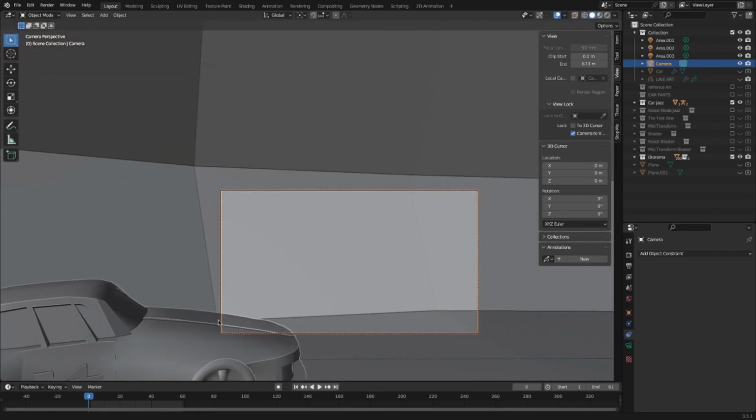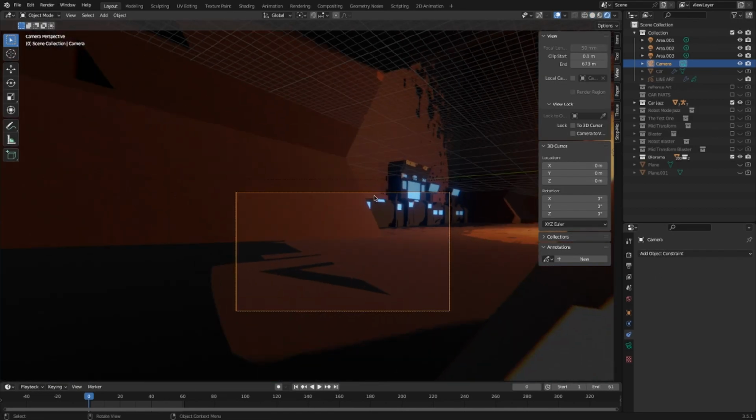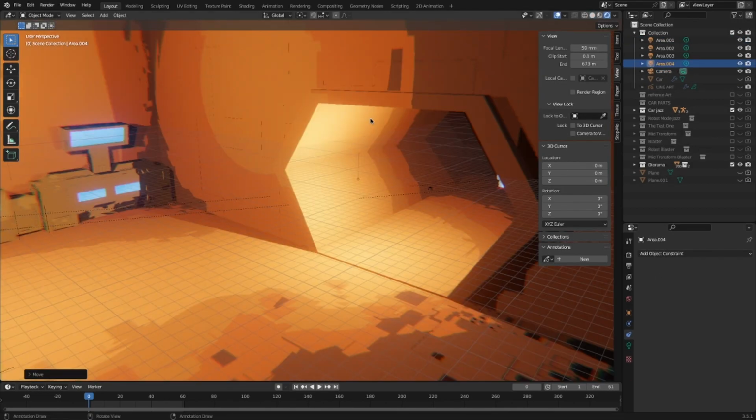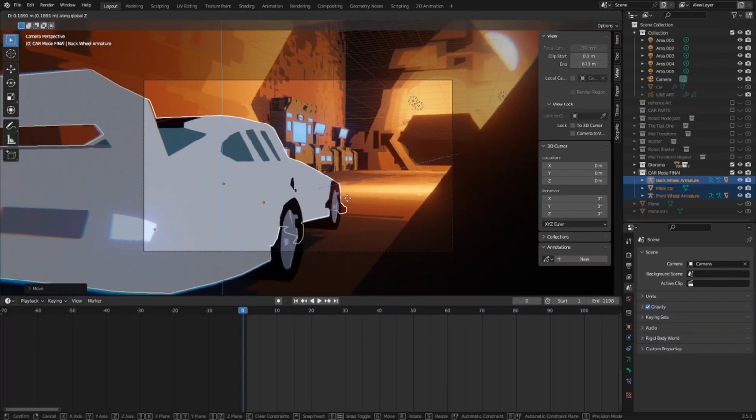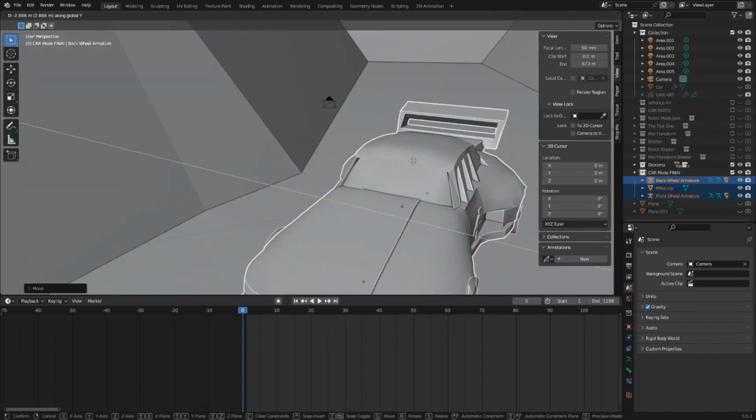To do this, I set up my camera initially, looking down the tunnel, making sure the lighting was right, getting just the basic car mode model to slide along. I've also rigged up the wheels with the basic armature so that they can spin properly.